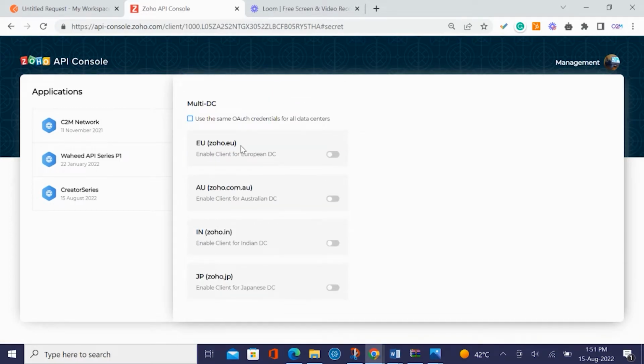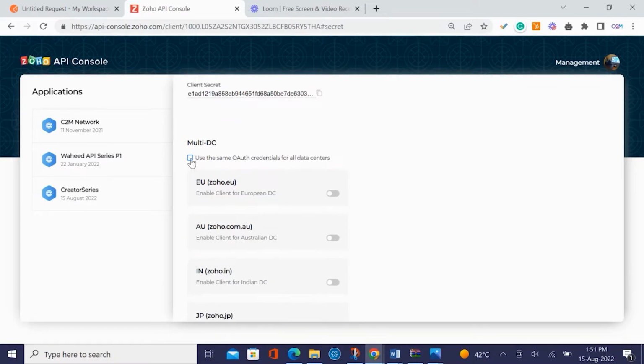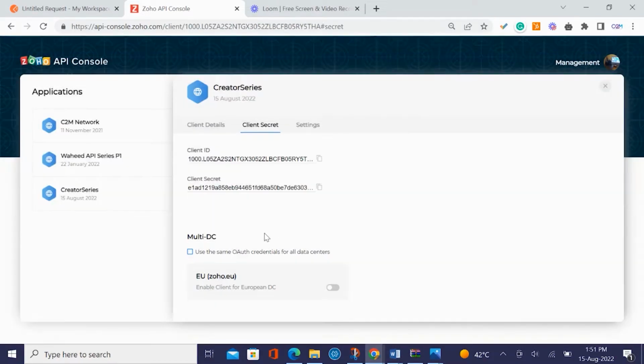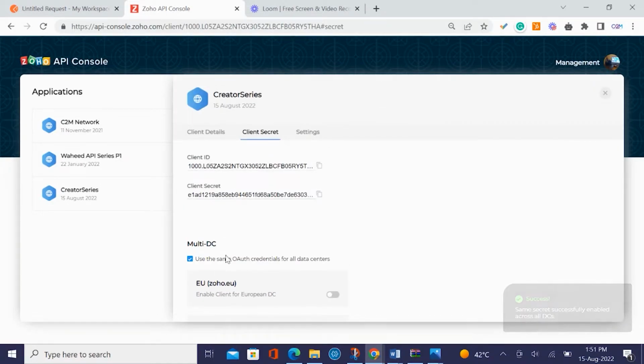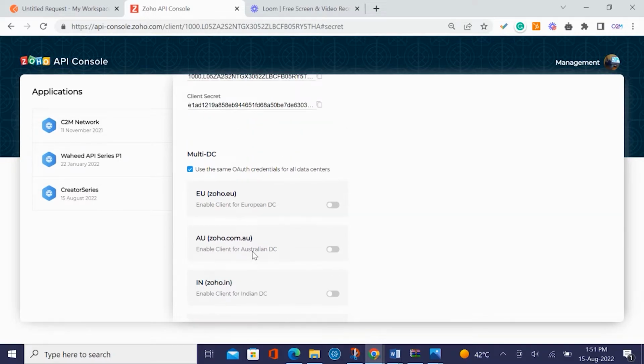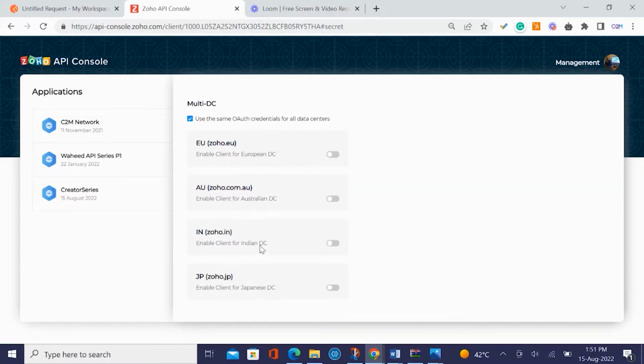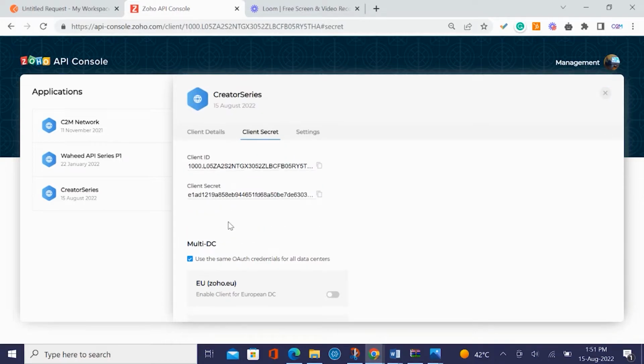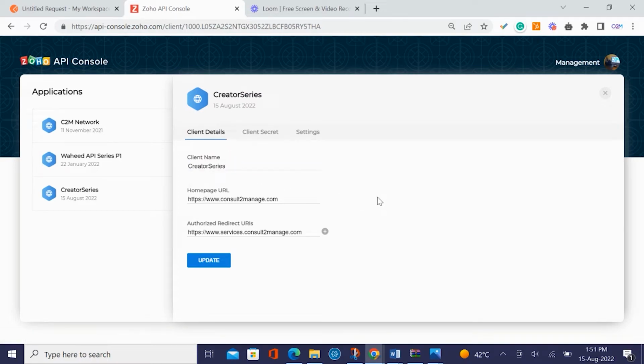Now over here, this is telling me the zones, okay, multi DC zones. I will use the same for all data centers, right? So this is also important because it depends on which account you're logging in from. Whether it's based in US, EU, AU, whichever zone or region it is, basically servers. So the code would be available, and it would work basically, okay? Because every account has a different data center in Zoho.